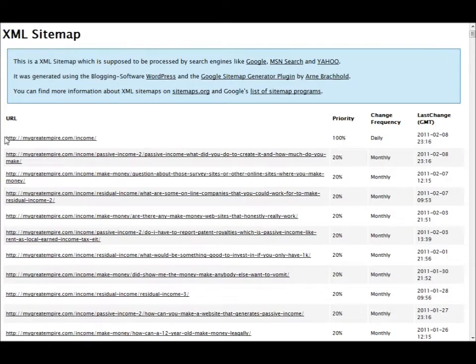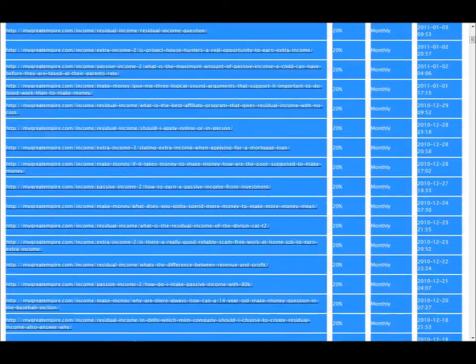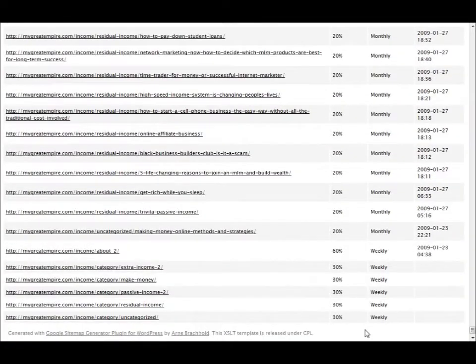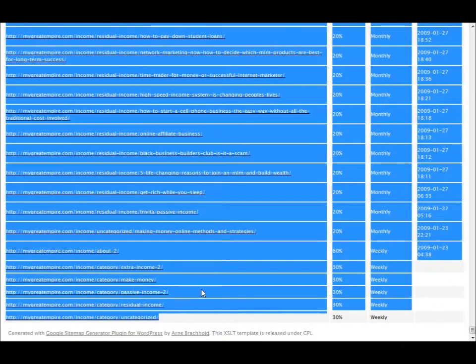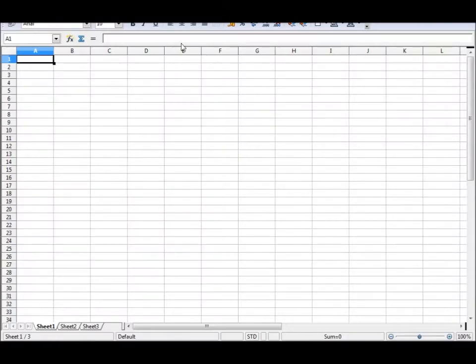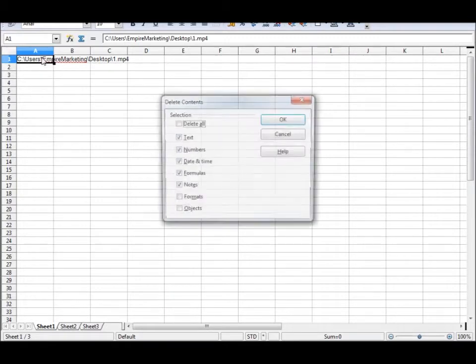Anyway, what I'll do here is copy all of these URLs. Just scroll all the way to the bottom, select them all. Let's copy them. Okay, now that we have it all copied, we'll paste it into Excel again. Oops, what am I doing?